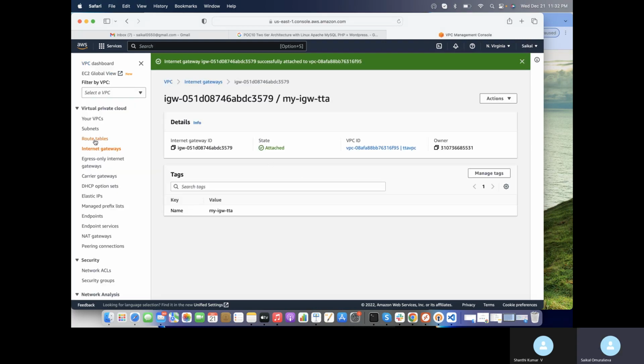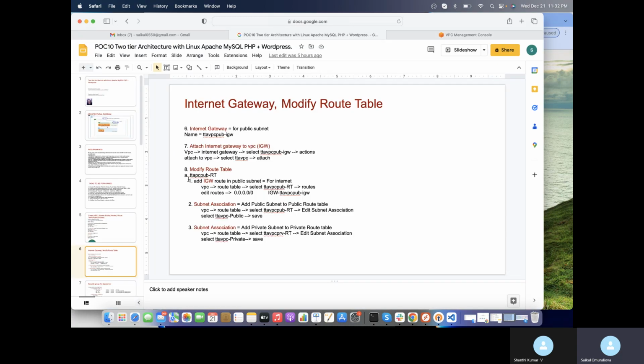Now, next step, I'm going to modify the route table. So for my public route table, I want to edit the route. I need to select my public route table, edit route, 0.0.0.0/0 destination to the internet gateway. And after that, I need to do the subnet association for my public and for my private subnet. So let's go back.